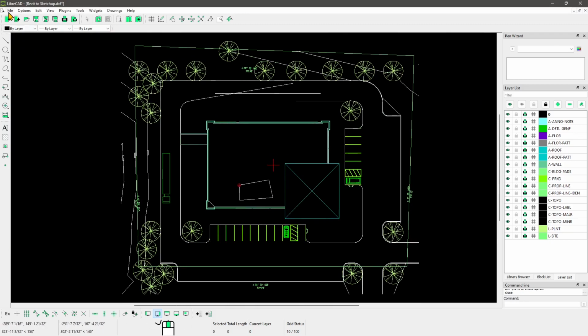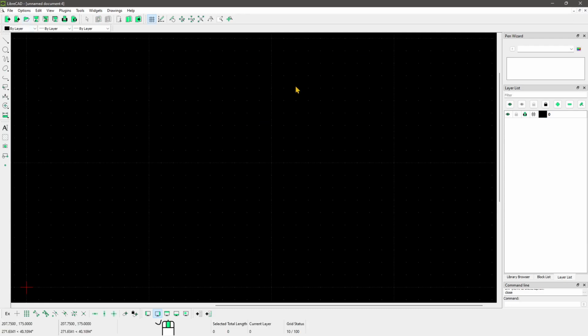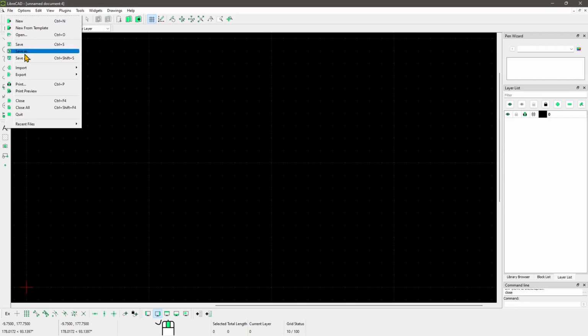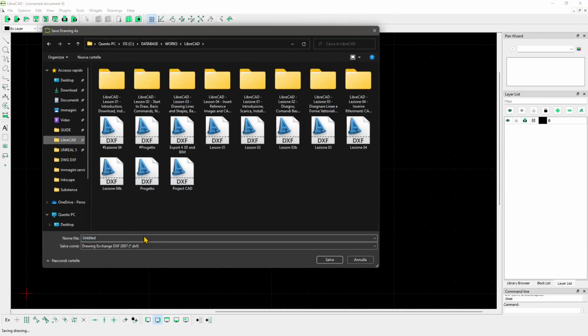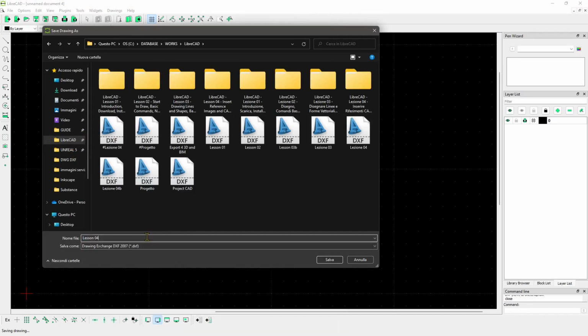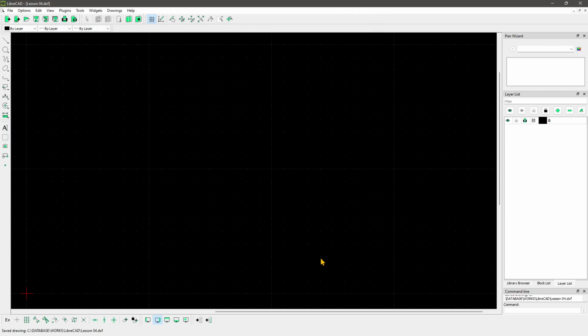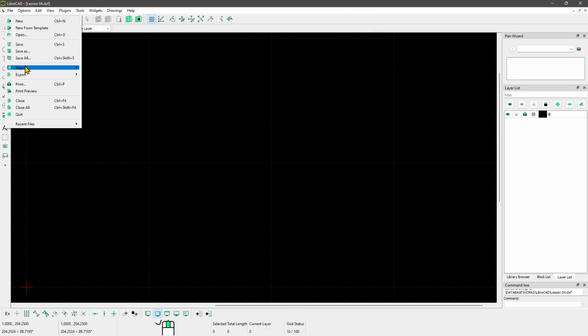I'm gonna open up a new file. You can see it just moved on top of the previous, and I can save these here in my LibreCAD folder. I'm gonna call this lesson 04 and save it. Okay, the other alternative is to go to File and Import.